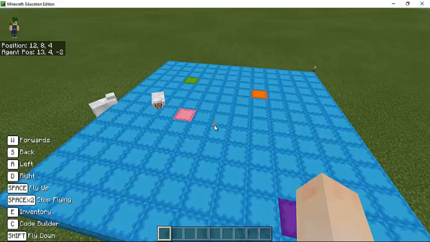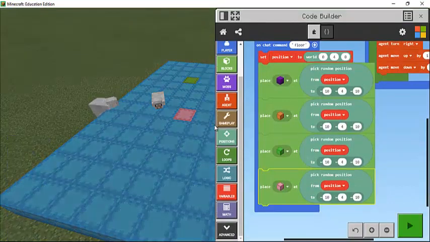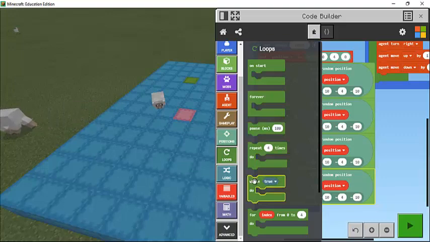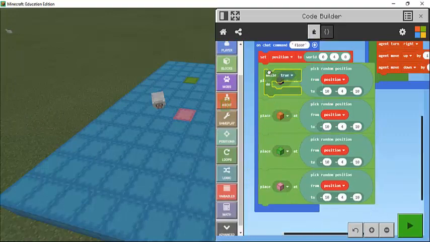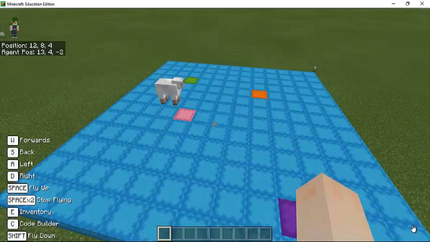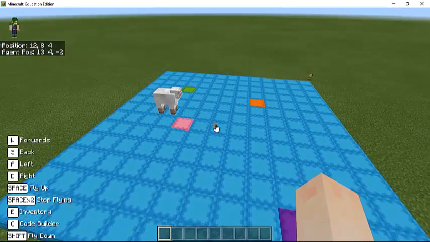So what we're going to do is get a loop. We're going to go to C for our code. We're then going to go to loops and use this one here, while true. Now I'm going to slot that in at the top. Now this is just going to keep looping and looping like that. So if I click play now, good, the sheep is on the dance floor. That's perfect timing.